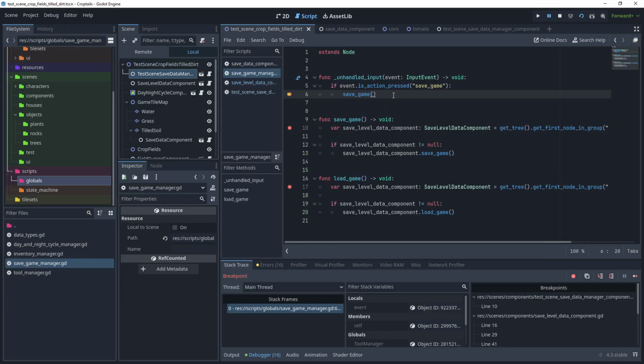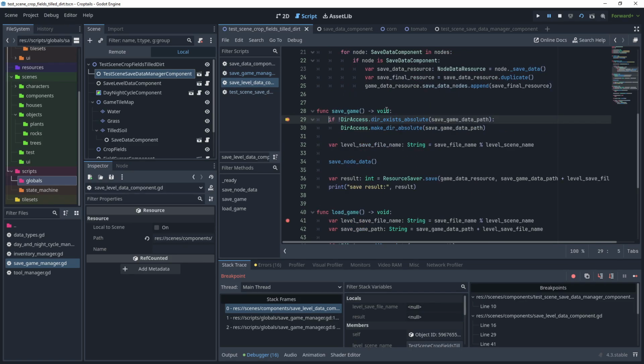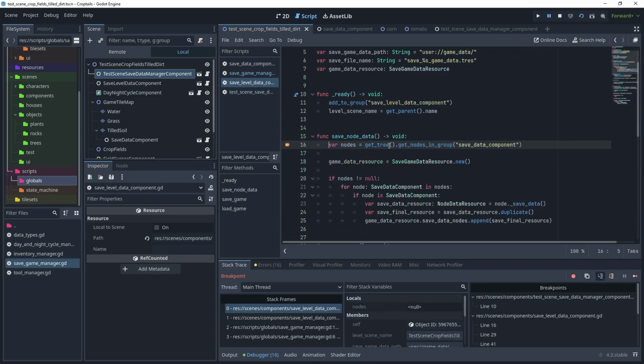When the save game action is pressed, we'll go into save game and then we check if our scene has a save level data component. Then we grab the save level data component and then we just go into there and save the game from there. Then using directory access, we check if the directory exists first, and the game path will be the user path, which is defined in Godot. Then we create the level save file name, which is save_the level name_game_data. Then we go and save the node data itself.